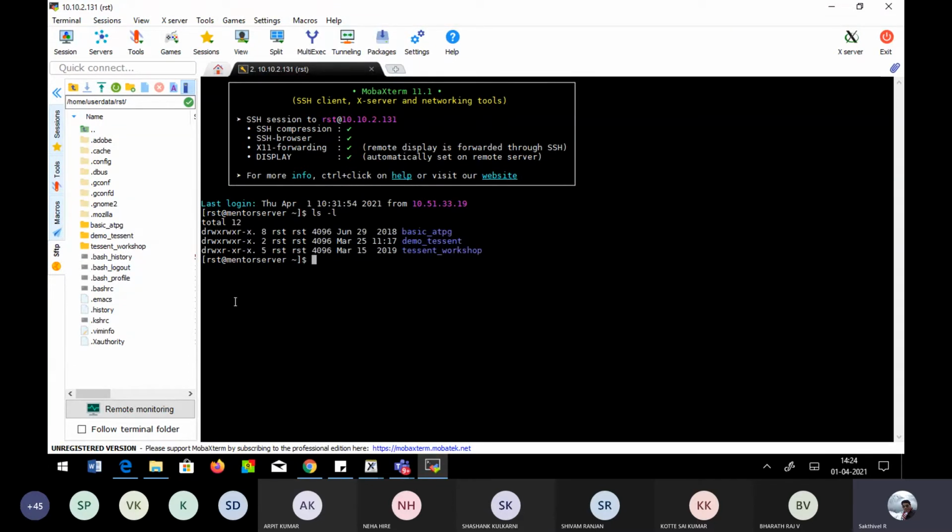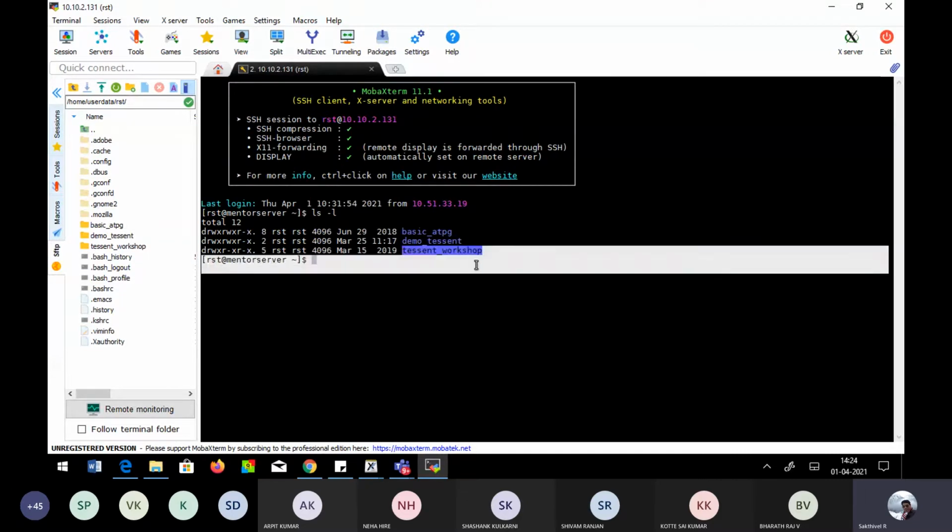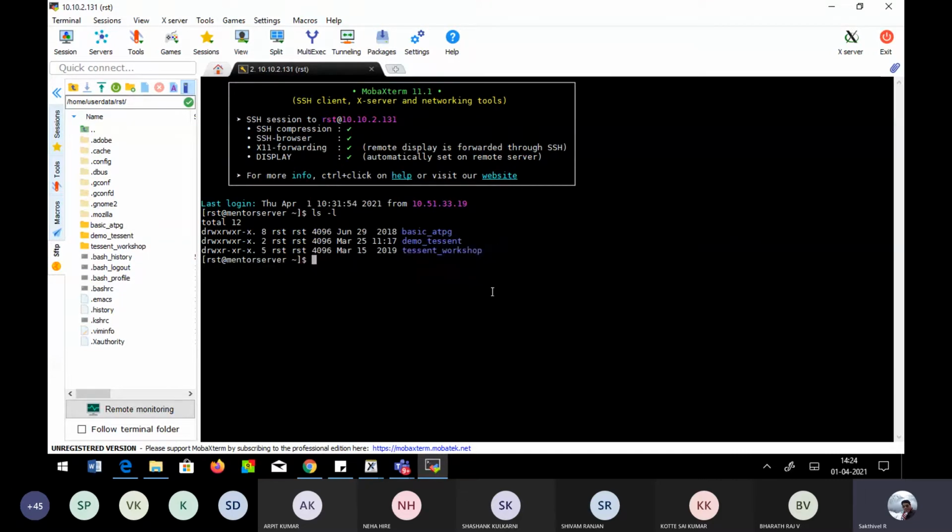Of files here. I have kept all these files like basic_ATPG, demo_Tessent, and I have used one more, Tessent_workshop. So in this folder, this blue color will always be a folder. All right, I think in Linux you know that. So this blue color is my folder. Let me enter into that folder.